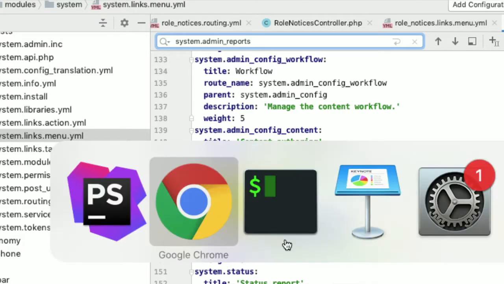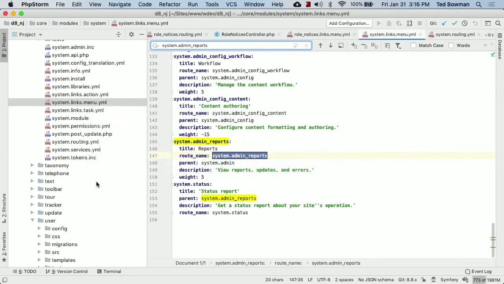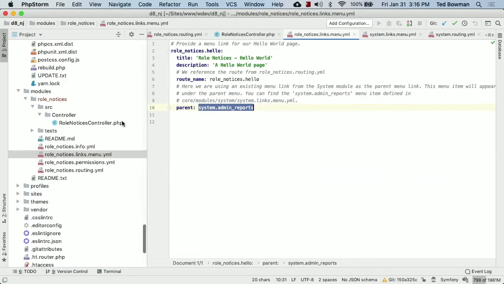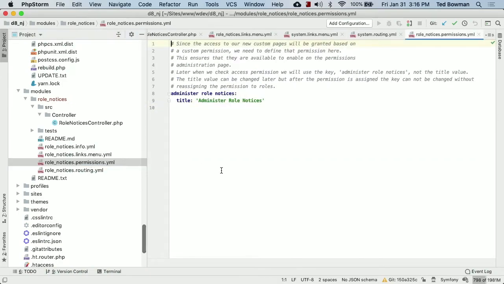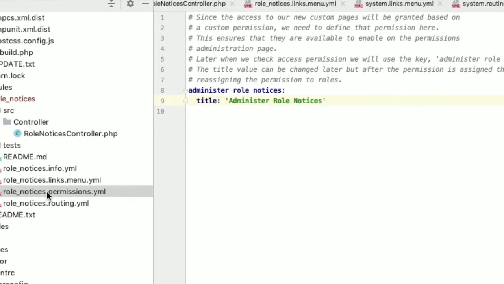Okay. All right, so we made the menu item. Let's go back to role notices. And then we also make permissions. So you'll see a lot of this, the simple stuff is just making YAML files. And in this case, I have a role notices.permissions.yaml, and I have a key, administer role notices, and then a title. So something I want to see on there.